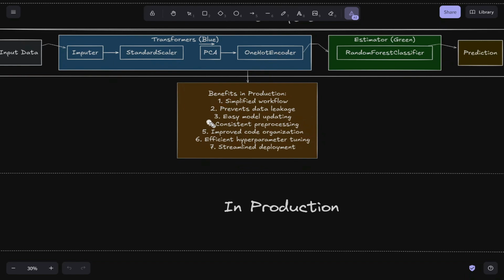Third, easy model updating. Whatever model or estimator you're going to use, you can just write a single line of code and change that model. You don't need to do anything other than that. Fourth, consistent preprocessing, which is very important. Discrepancy in training and test data poses an issue because of inconsistent preprocessing. To fix that, we can use the pipeline.